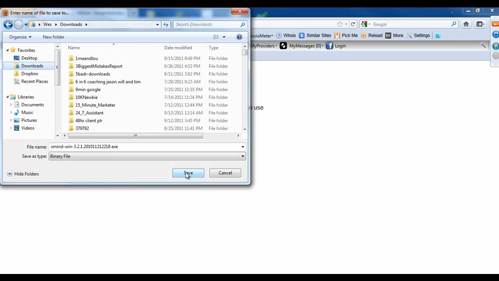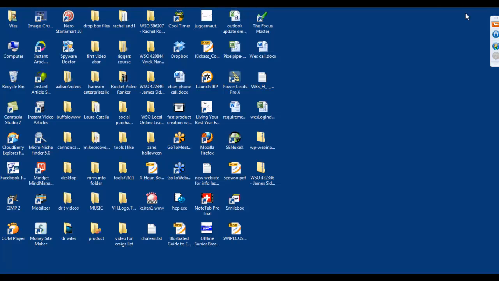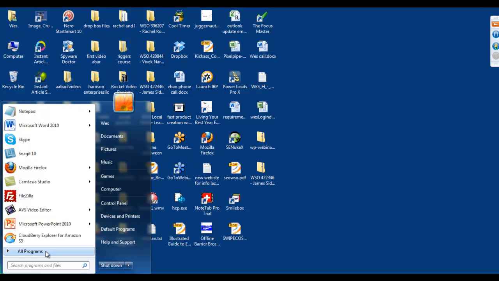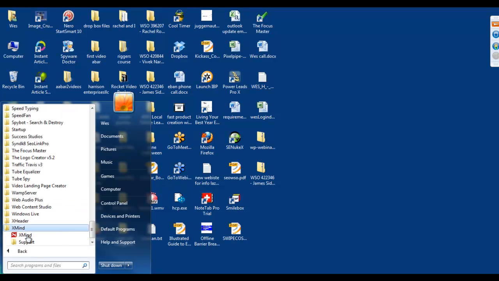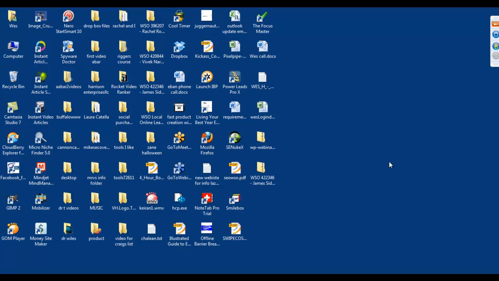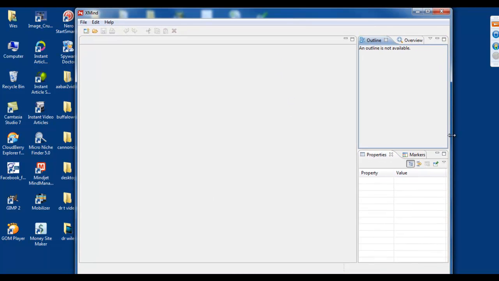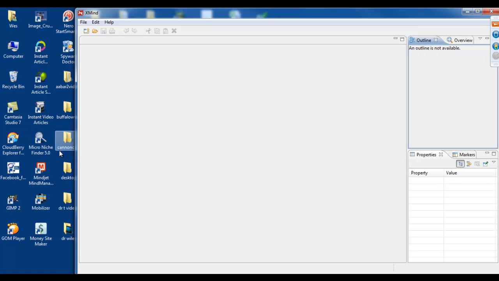In the Import section, it gives you the various forms of mind mapping software that XMIND will open up. So instead of having to pay $500 for MindJet Mind Manager, which is awesome software, but a lot of people just don't have $500, XMind can do exactly the same thing. So when it opens, go to File, go to Import, select the file that you want to import, and it will open it right up for you.